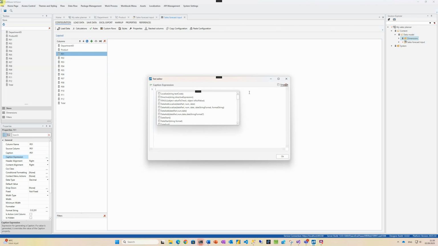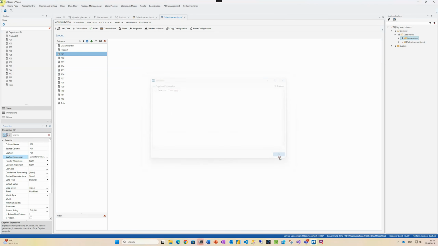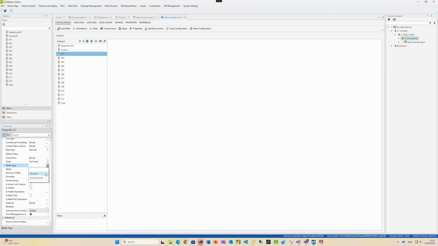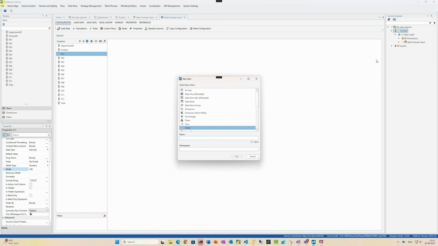Because P01 to P12 are timeframe columns, I can use time intelligence functions like DateStart to format column captions using format strings. Let's just quickly adjust the width of the column as well, before we create the workbook that displays the worksheet to the user. Once we've seen the initial UI, we'll go back and fix the remaining 11 period columns.